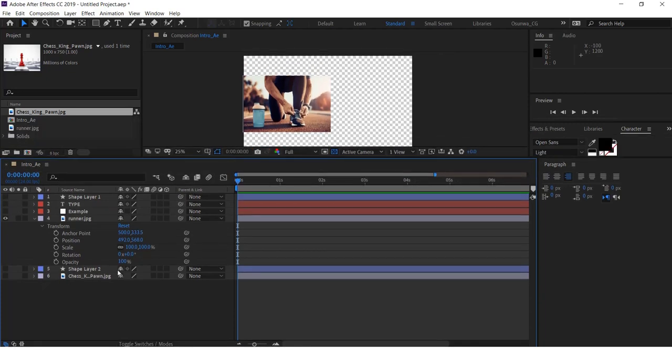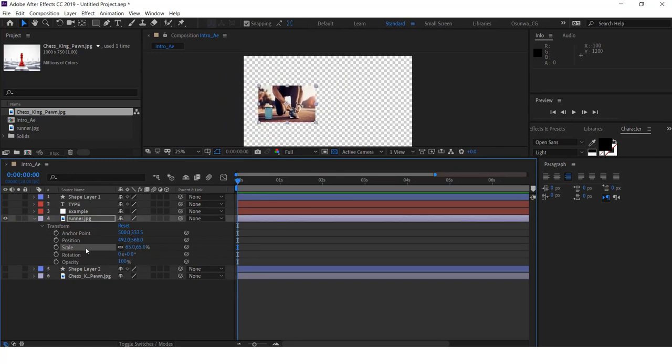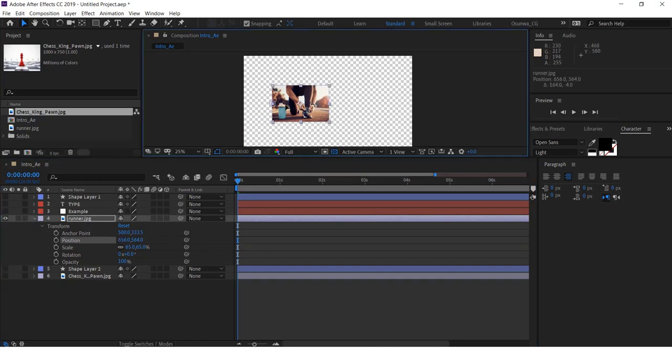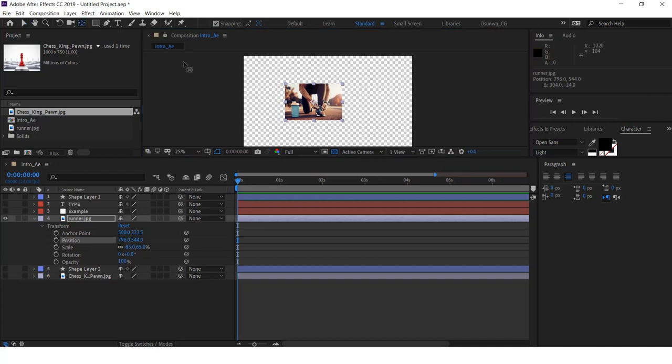So with this I can always scale this up and down. And by default, whenever you bring in a layer that you imported, the anchor point is at the middle by default. Then you can use your pen behind tool on this particular one here to change it at any point in time.